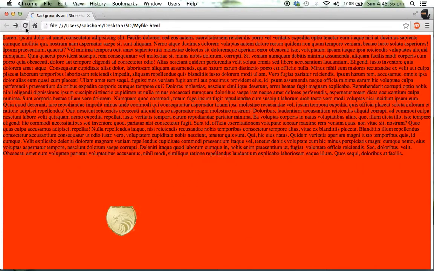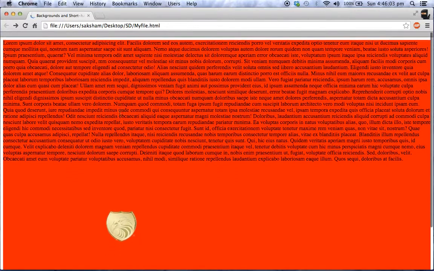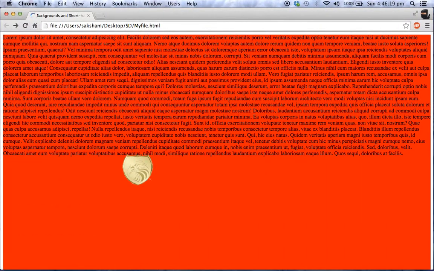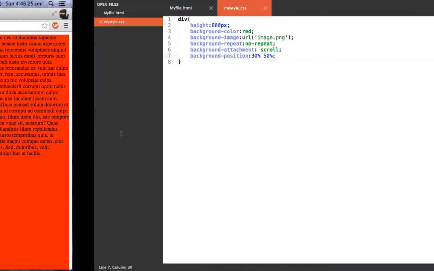So you see it's 300 pixels from the left margin and 500 pixels from the top. So that's how we do that, and you can change the values. You can also put them in percentages. I'll go for 30%, 50%. You see, we get this 30% from the left and 50% from the top.